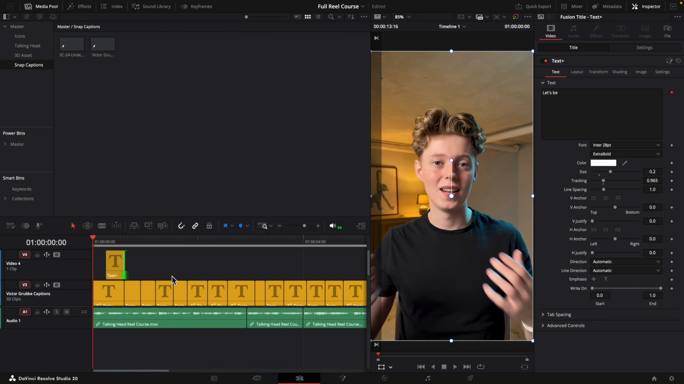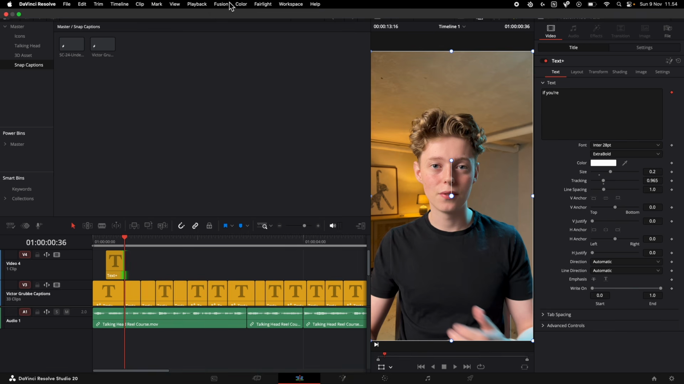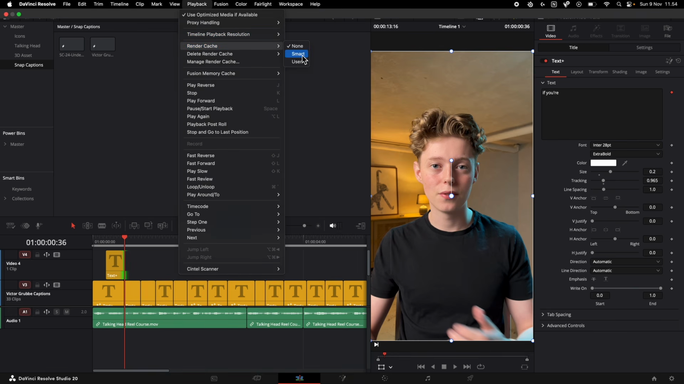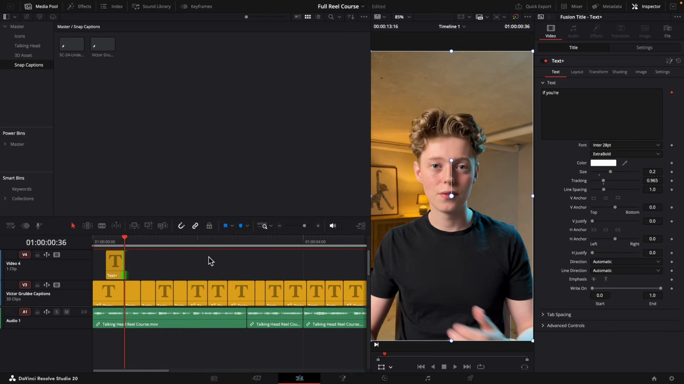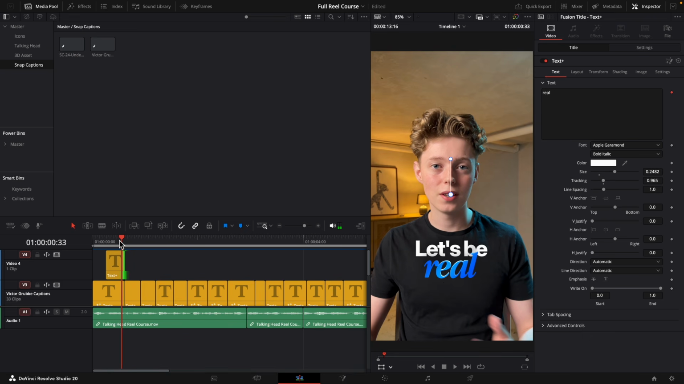So let's just take a quick look. So yeah, this looks really good. So I'll just go up here, choose playback, render cache, and then smart. And the thing that this does is basically just makes it so it's rendering while we are editing. So it will be a lot faster playback. So as you can see, we also get this really clean slide up animation. So it looks quite good.